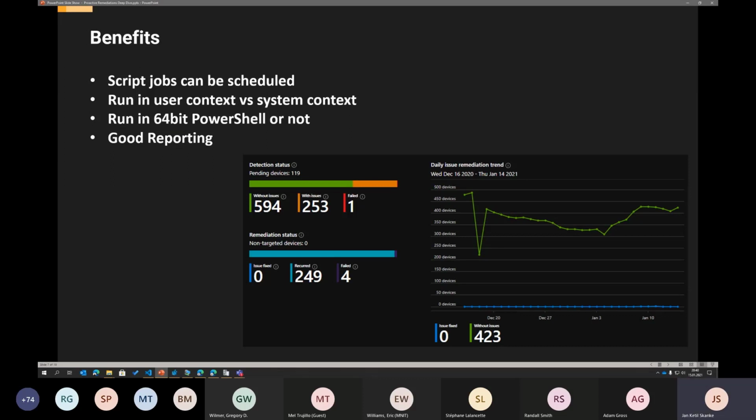So if you look at this picture here, for instance, we had 600 devices without issues. We had 253 with issues and 1 failed. And when it comes to the remediation, we see that it didn't fix anyone. It ran the remediation script on 249 devices, but when it ran post detection, it still found the same issue, so they were not fixed according to the logic in proactive remediations.